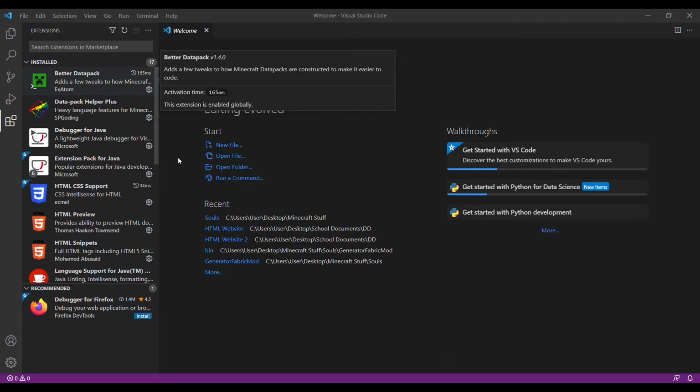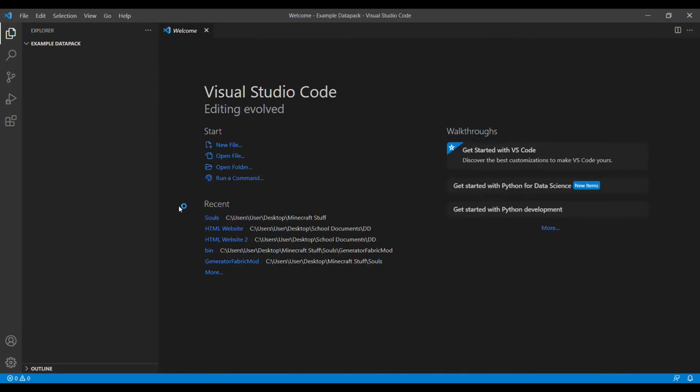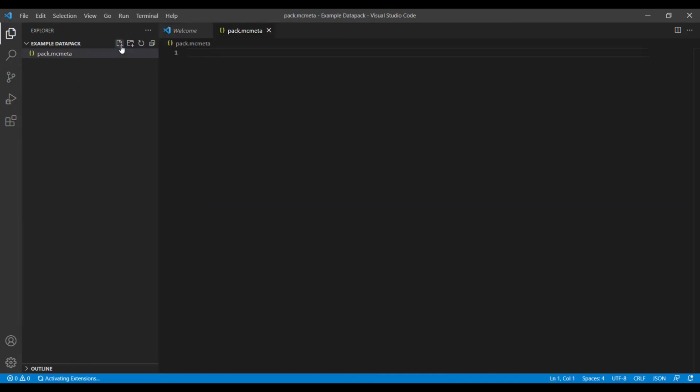After doing that correctly, you're going to realize that your screen has refreshed. And if you did it correctly, you're going to see the folder you created up there. Now go to the new file button, which is close to the new folder, and write pack.mcmeta. After doing that, create a curly bracket at the beginning without any words.